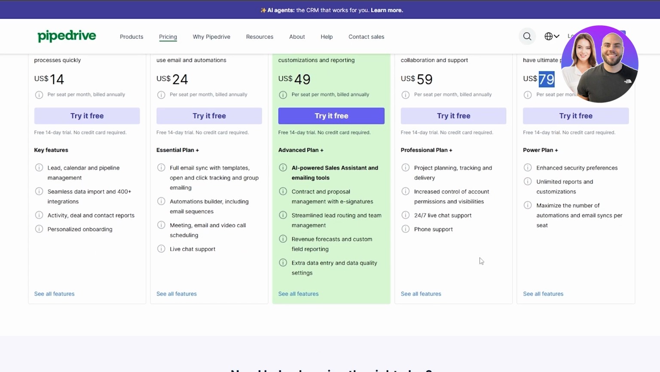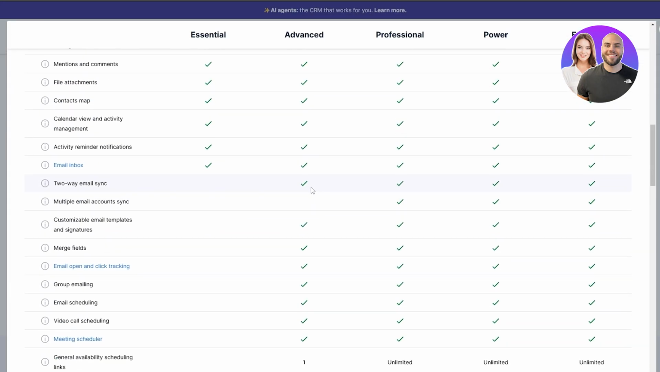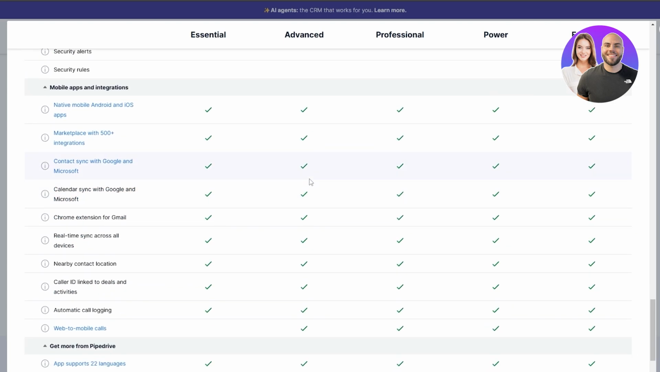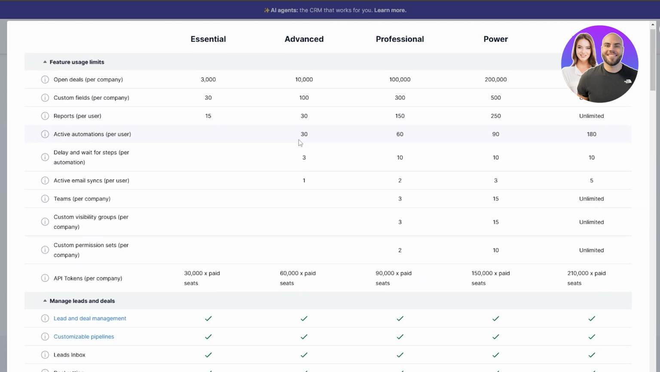Scroll down, you will be able to see all of the highlighted features, and if you want to see all the features, click on see all features, and then you can go ahead and compare all the features right here. So you can see most of them are available in the advanced ones, and it's pretty cool.